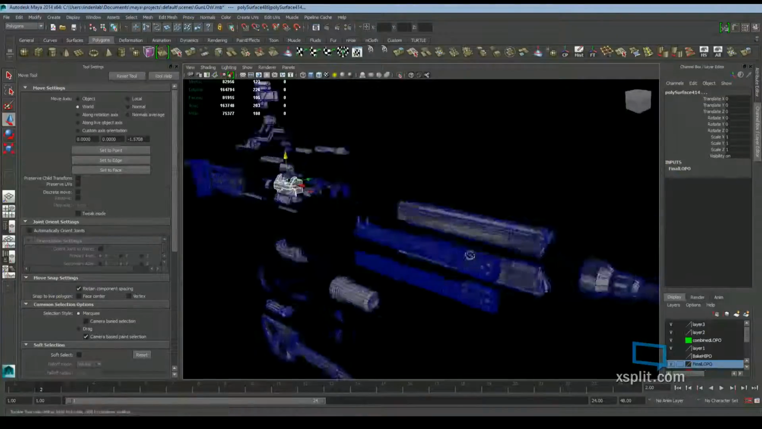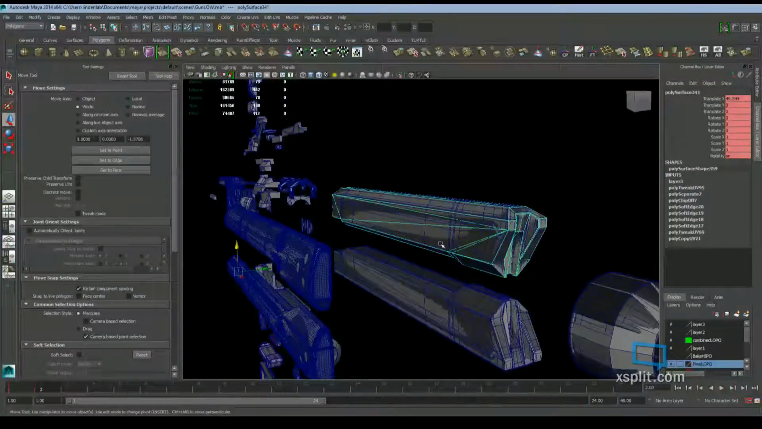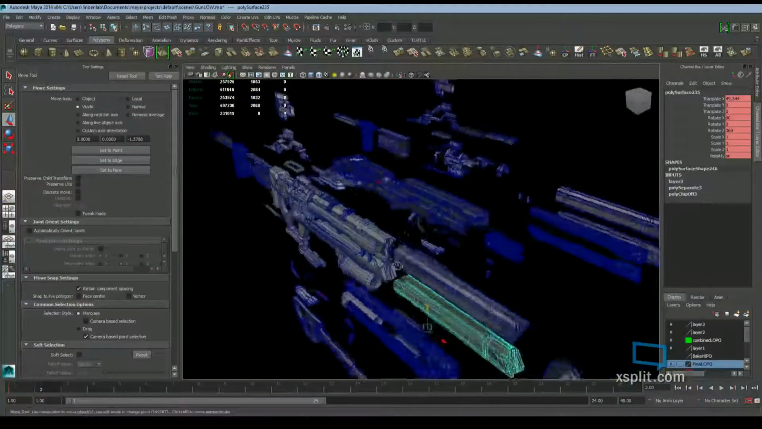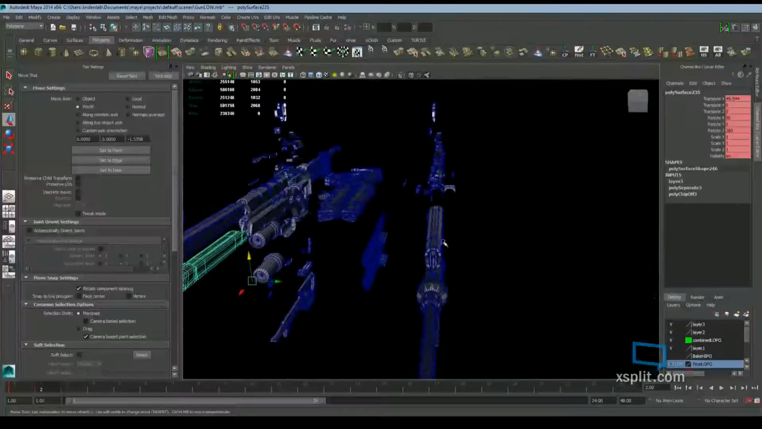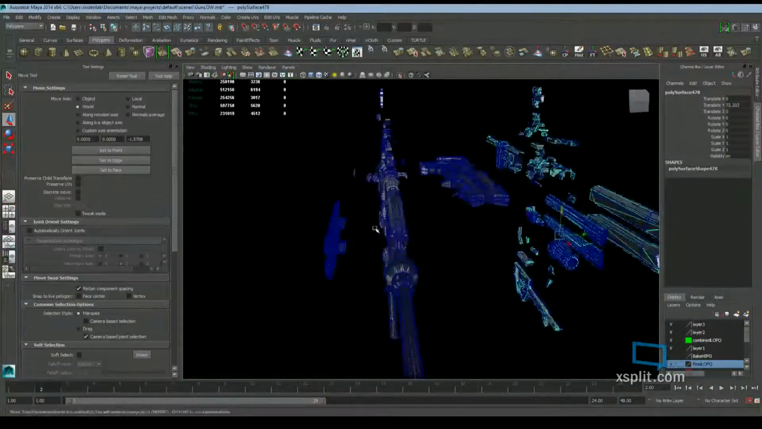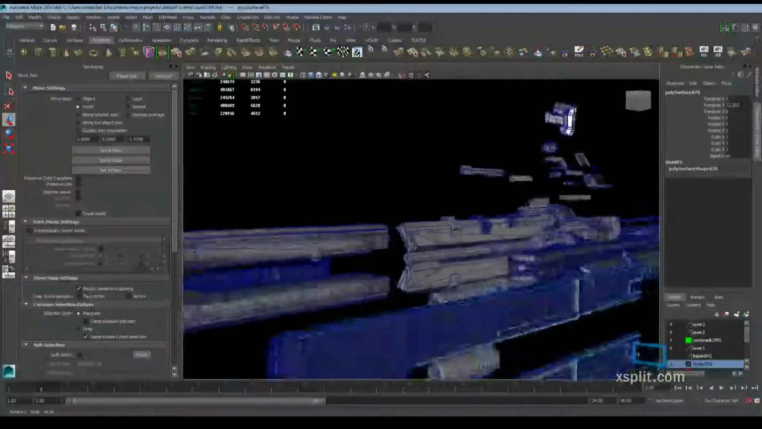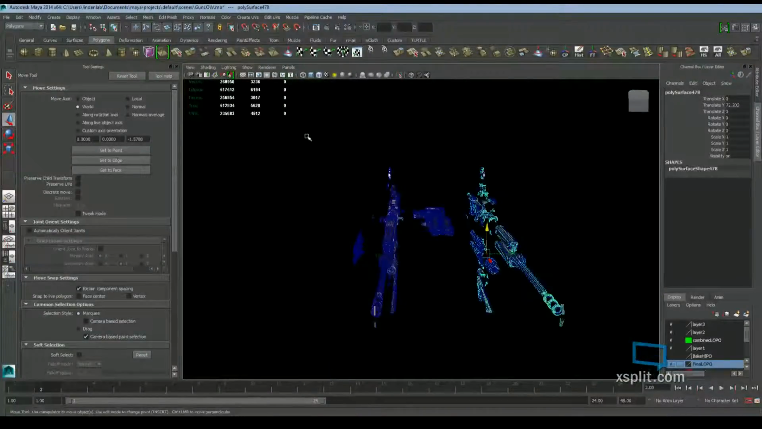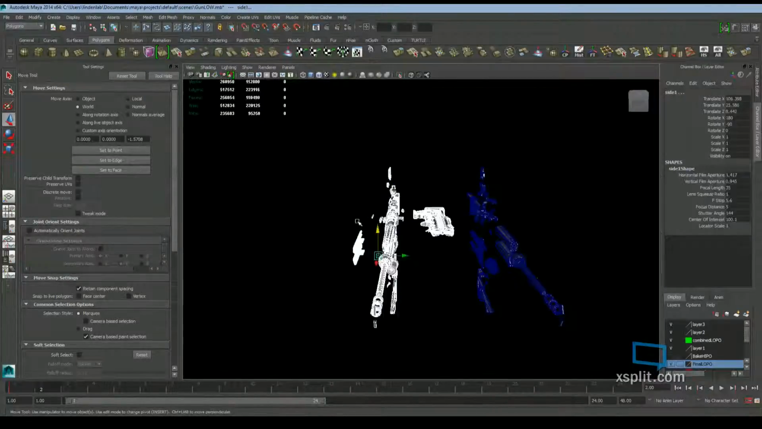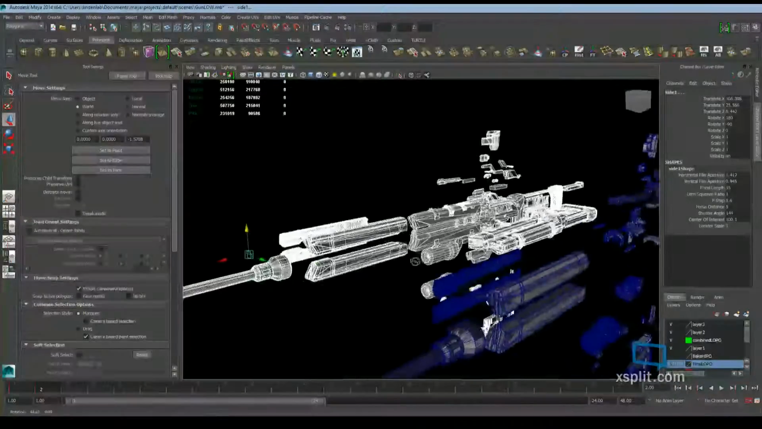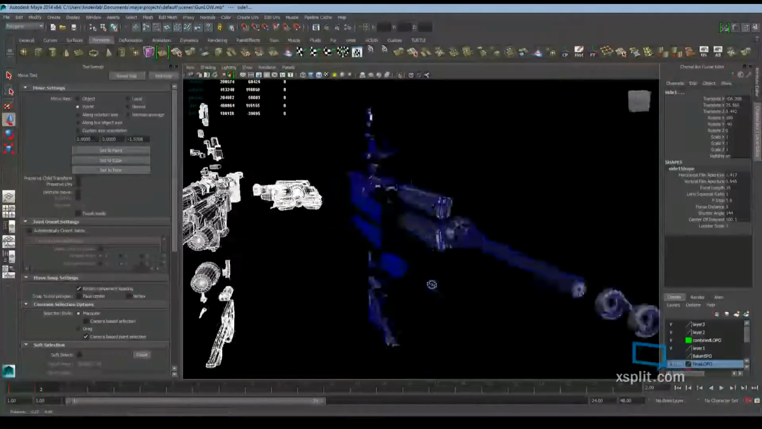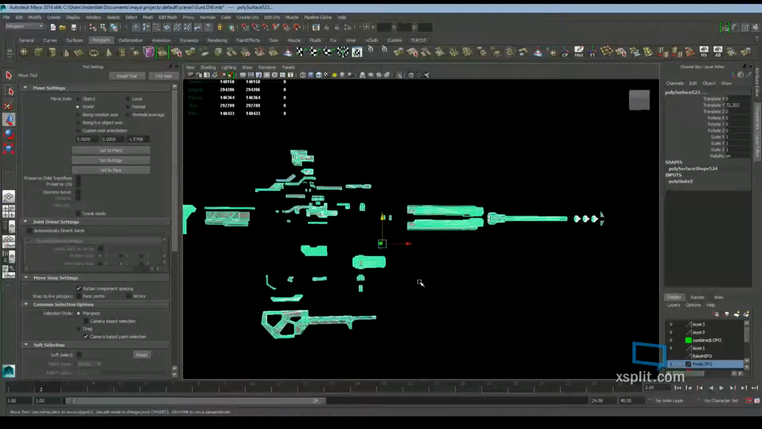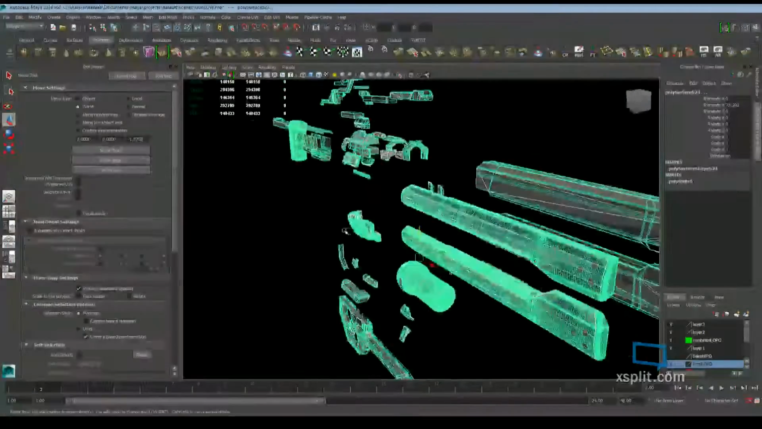For some reason, I seem to have lost all of my pieces, which is fine. I'll show you guys the state that it ends up getting into. I don't want to waste my time trying to find all my pieces currently.